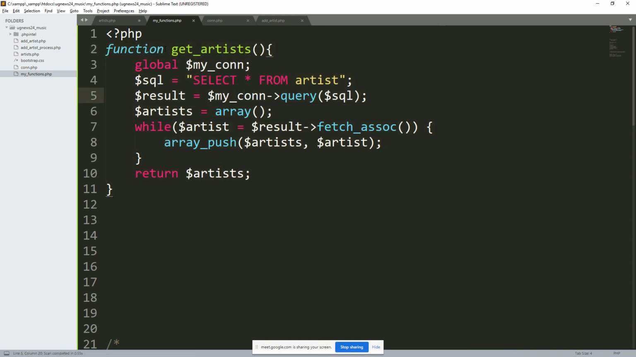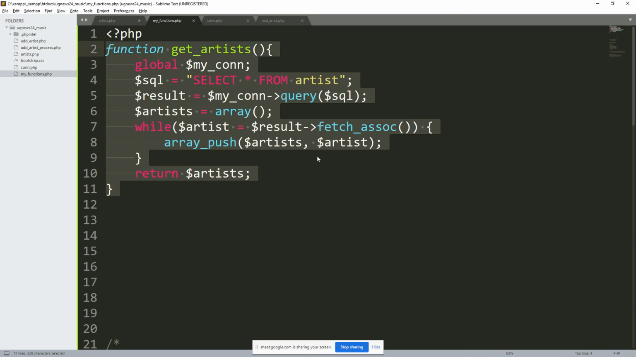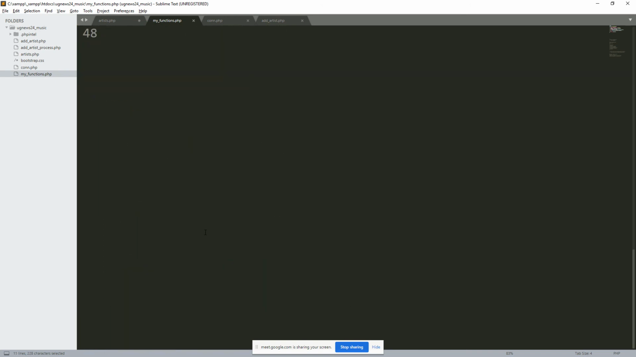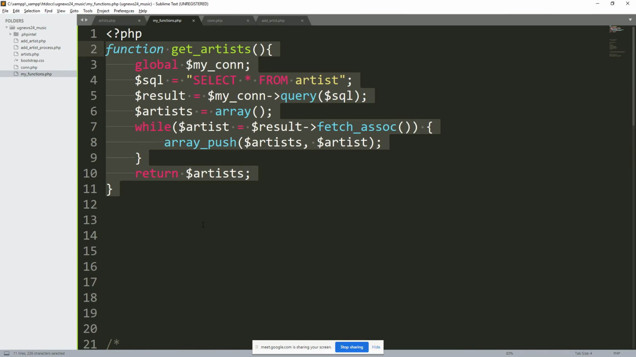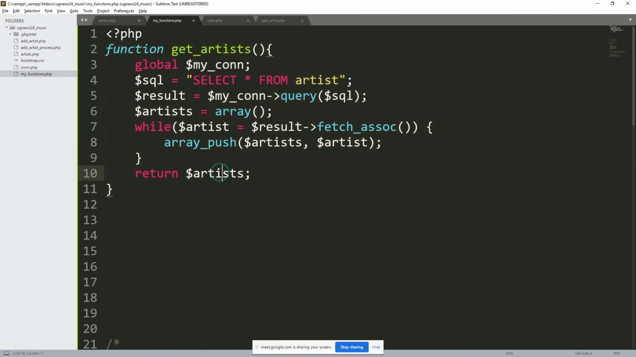So you see, I create this file of my functions, because I want to reuse these functions. You don't put here HTML. This is just plain PHP code. It's going to be plain PHP code. It will be doing the logic and return the solution. So I have this function here that will be getting the artists from the database, and then return for me those artists.